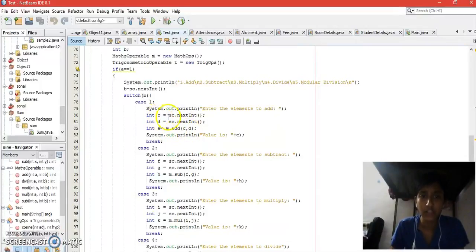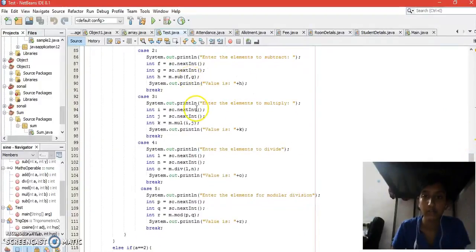Now here I've declared two other scanner class objects in order to get the input from the user, and using the object created in math operable, that is m as we call it, the add function is called with c and d as the parameters. As you can see here, I've declared int e is equal to m dot add c comma d, because the value after the addition operation is stored in the integer variable e, and finally the value in e is printed. In a similar way, the same operation is done in all of subtraction, multiplication, division, and modular division functions of the class math operables.